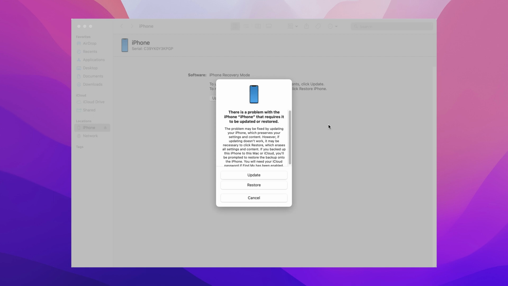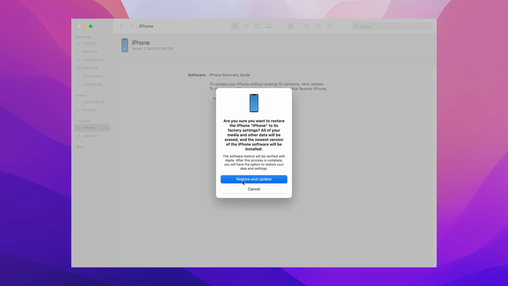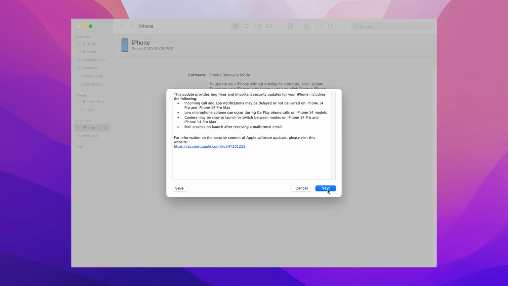iTunes on Windows PC or Finder on Mac will pop up. Click to restore your iPhone. After restoring, set up your iPhone. But please note, your iPhone data will be erased. Please make sure you have backups.